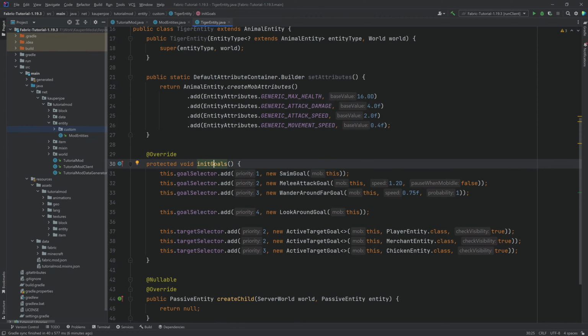And then we have goals. Goals are basically the AI of your mob, right? This determines what the actual mob is doing, well, all the way around. So you can see it has a swim goal. This just simply means that it doesn't sink to the bottom of water. That's literally all that the swim goal means.